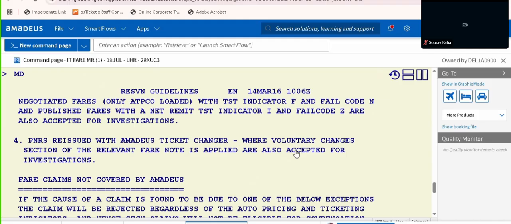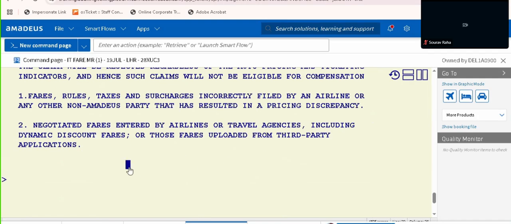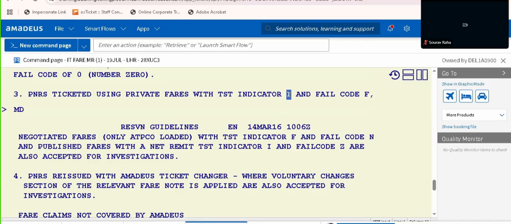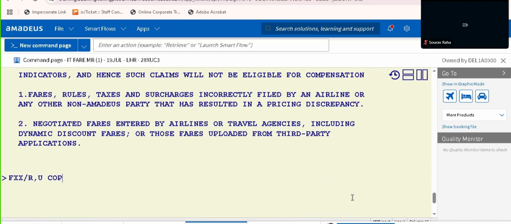So what does this mean by auto priced and manual priced? Auto price means if you have performed the command FXX and you got the fare, that is auto priced. Simple. No matter if you have used FXX/R,U or R,U and the corporate code, the system provides you the fare and you have created a TST, that is treated as auto priced. Understood? I0 is not the only auto priced indicator. That's why I showed you that instead of I0, you might see IF also. You can see FN also. You might see IZ also. These are all called auto priced indicators.